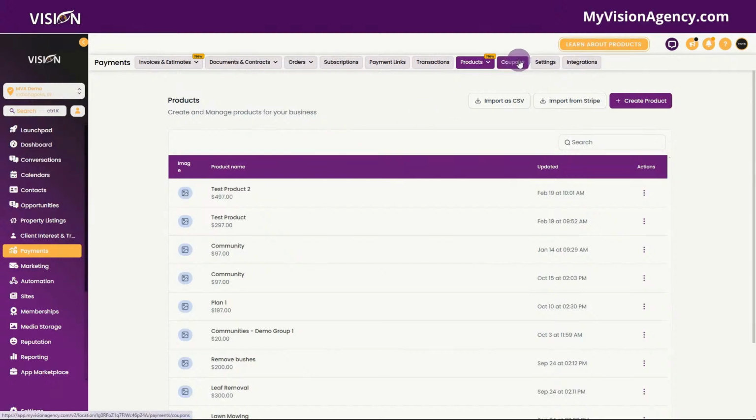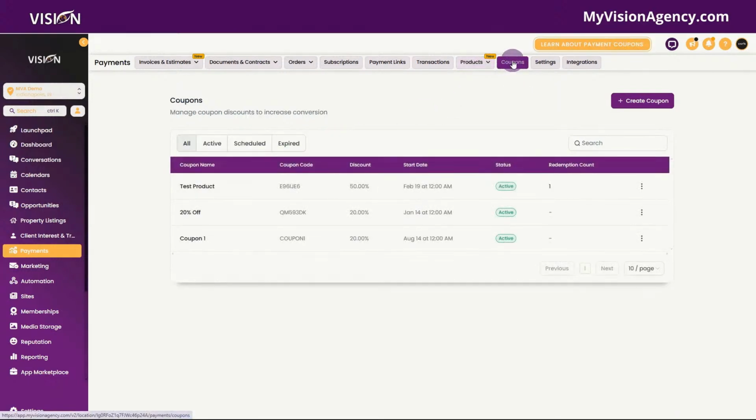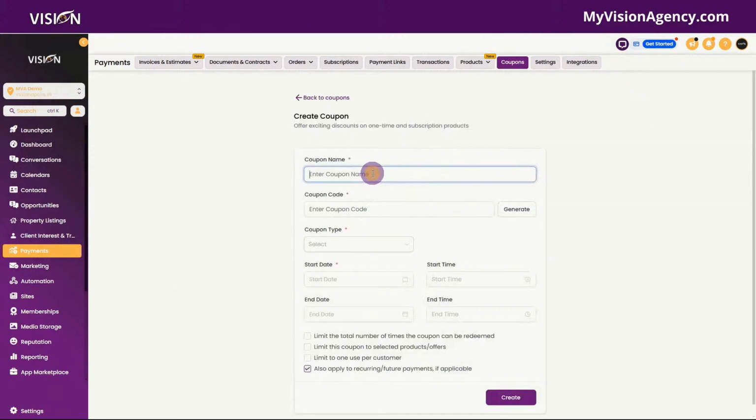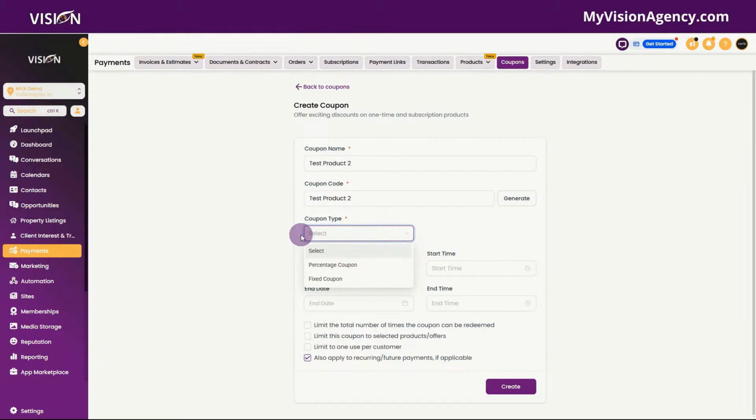Now the next step is we need to create a coupon for that product. So I'm going to click over here on coupons. I'm going to go to create coupon and let's paste this in here, test product 2. And we could generate a code here and it will give us this random code. We could also create our own. So if I wanted to say test product 2 as my coupon, I could do that and then just type it in there.